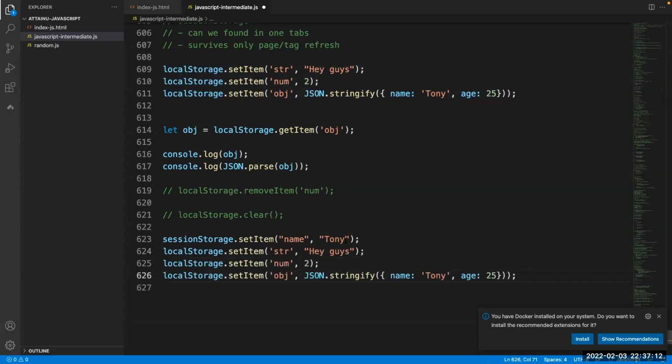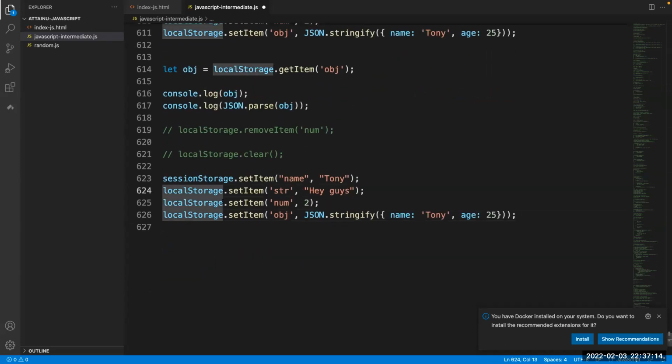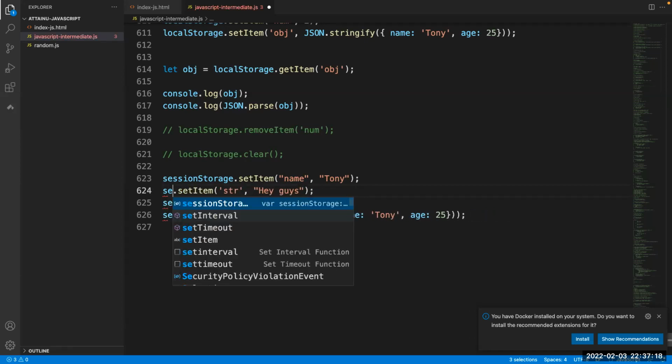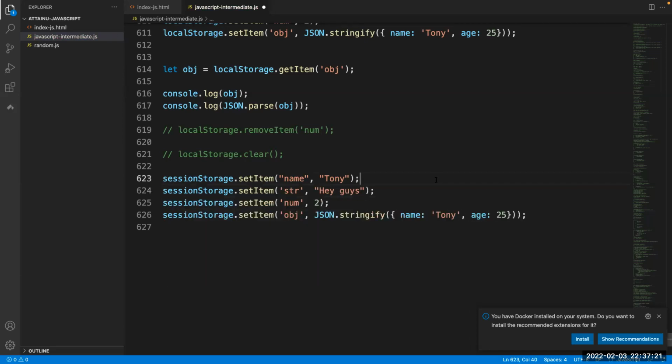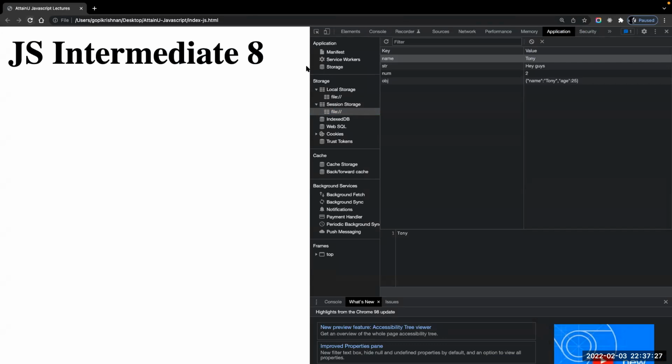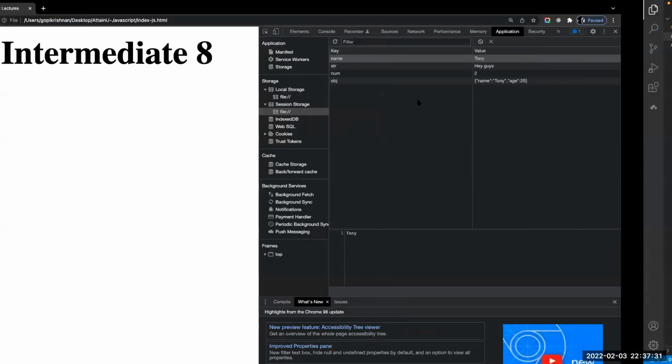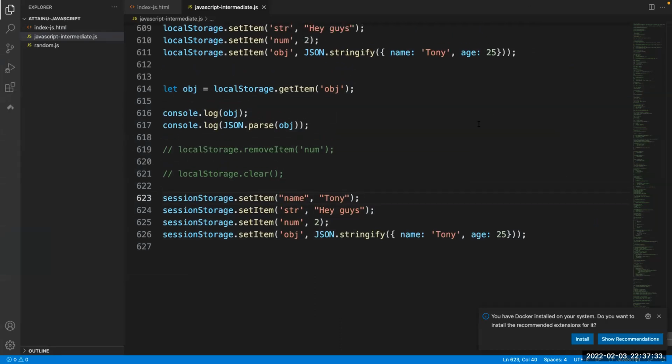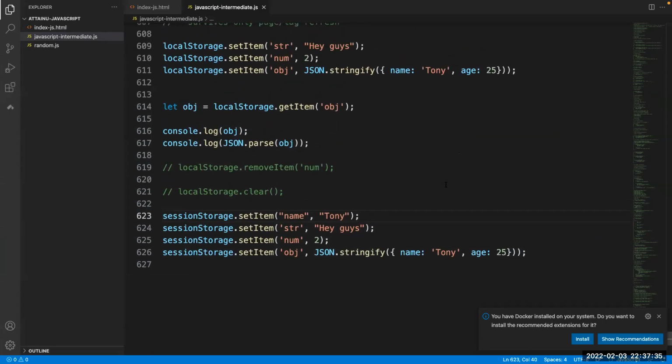I come here and paste this, and instead of local storage I write session storage. If I put all these values in session storage and reload this, see, all the values came into the session storage. The same functions, nothing different. Like local storage, same functions here.